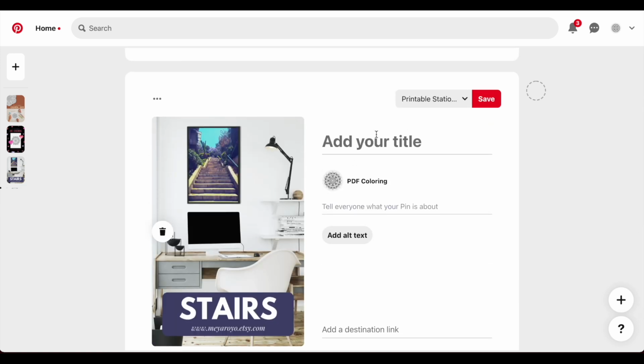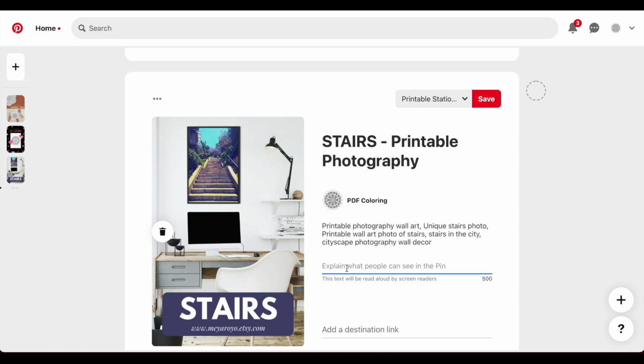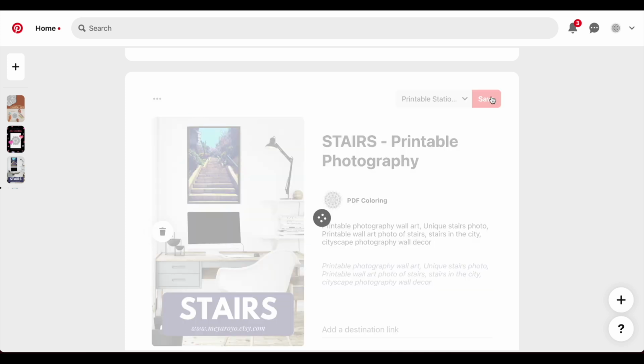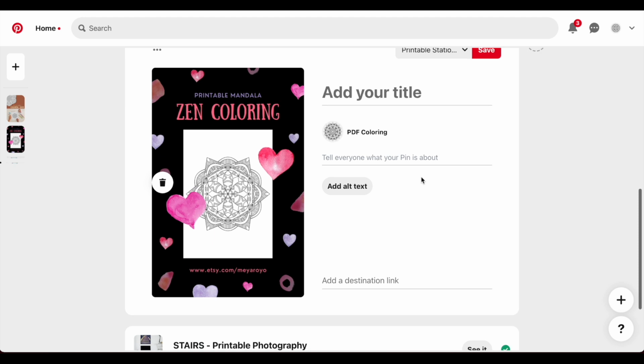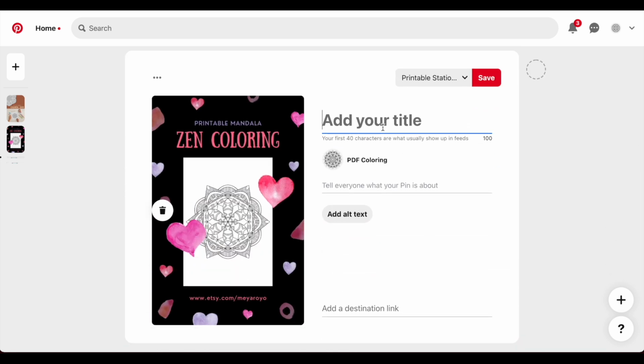With the other one that I have here, I can just try and name it differently, not printable wall art photography, but for example, stairs, printable photography, and I can pretty much put the same description and the same alt text over here and save it. This is basically what you do. You come up with a title, you can pin several photos that are basically about the same concept, about the same thing, and try a different title, try a different description, try a different alt text to each and every one of them.